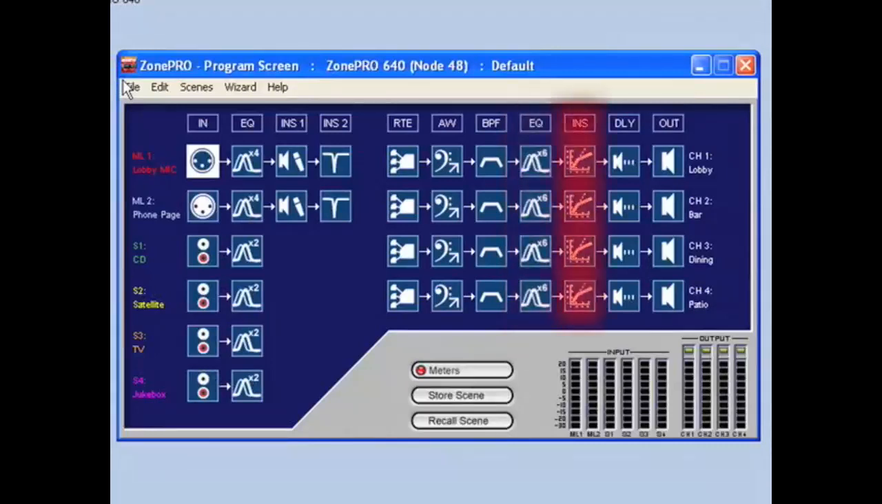Next is your output insert. This is where you can select what type of dynamics processing you'd like to use for each output. We'll talk more about these different types of dynamics processing modules in later training modules. Next is your output delay. These are used for time aligning drivers or zones. Lastly is your output module. This processing module allows you to invert the polarity for each output to ensure proper phase response.